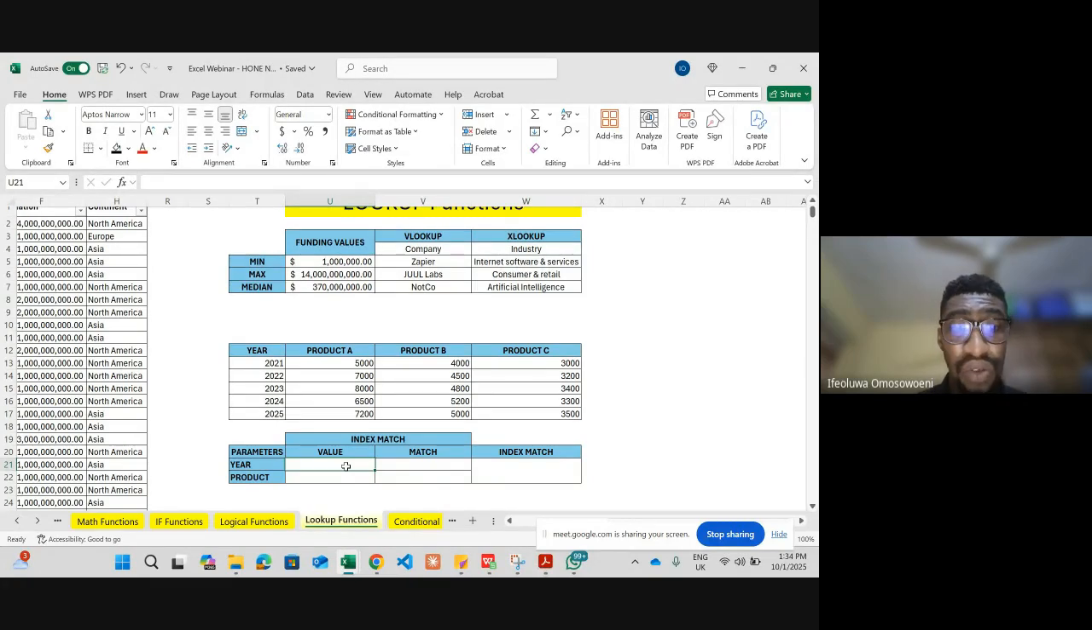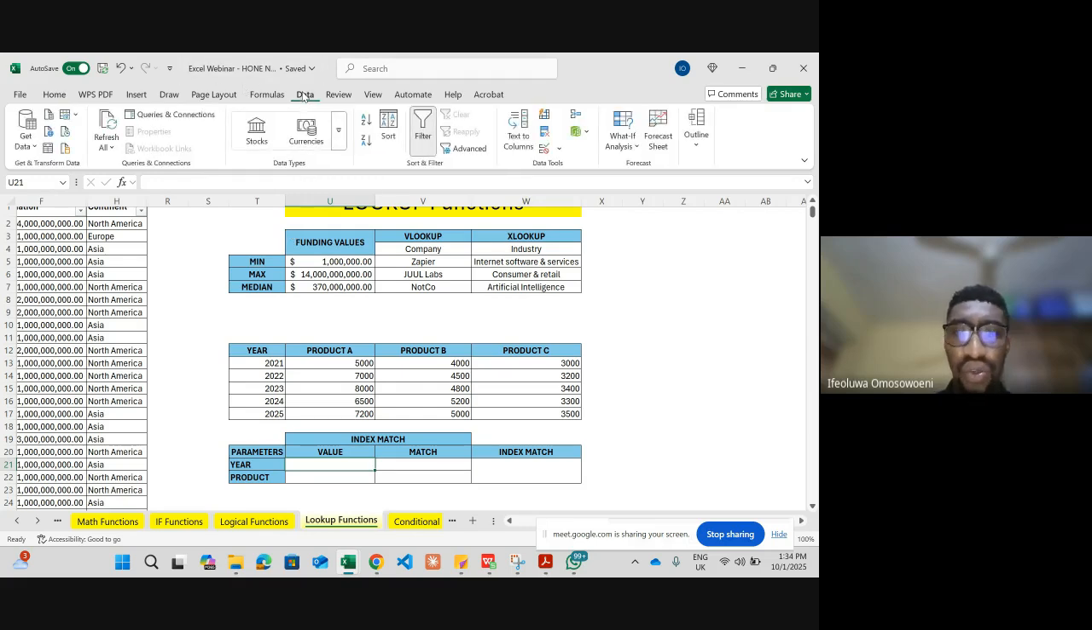So let's do something. I want to be able to match to find the exact value within this cell. So what I'm going to do is this. Let me get the year column, the years here. We're going to do something called data validation. Now, just follow me closely. Go to your data tab, if I'm right. Yes, go to your data tab. Then go to your data tools. You see data validation. Click on that.